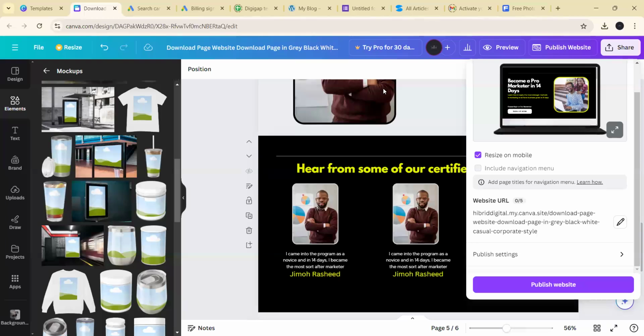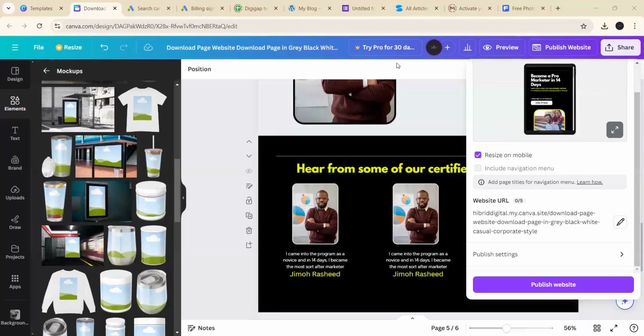And if I click on publish website, you can see the URL. This is what the URL will look like, hybrid digital. So I already created a domain. You are going to see where they are going to ask you to use a custom domain if you are doing it for the first time. Please just use their own Canva domain for free. It's completely free. Canva allows you to host 5 websites on your domain.